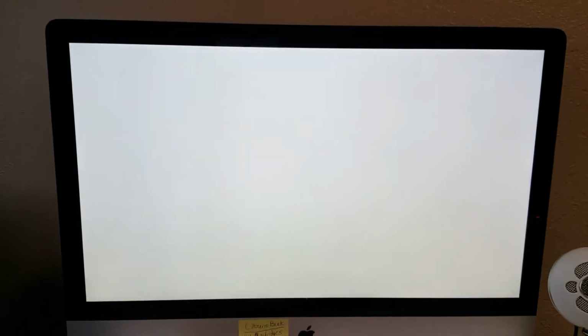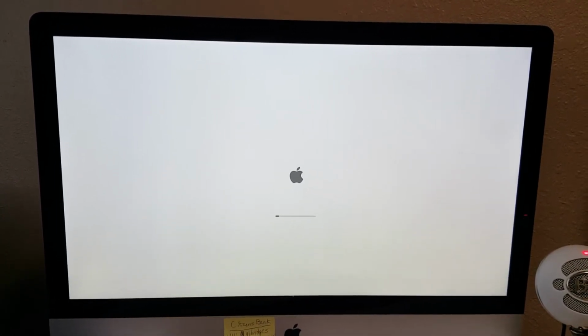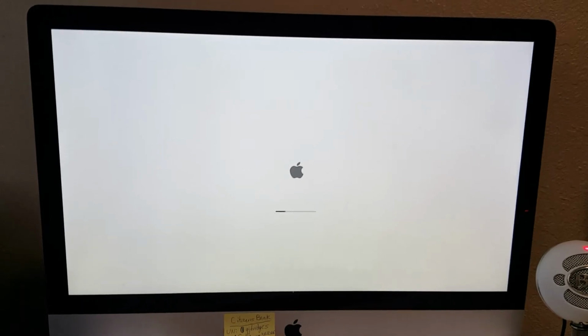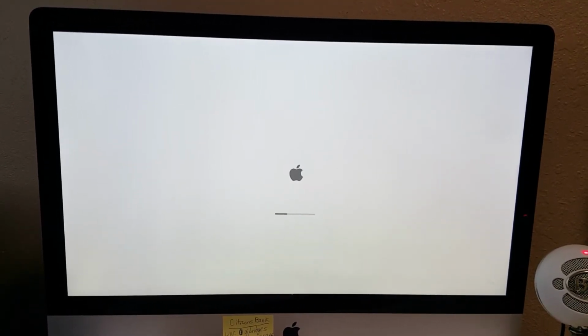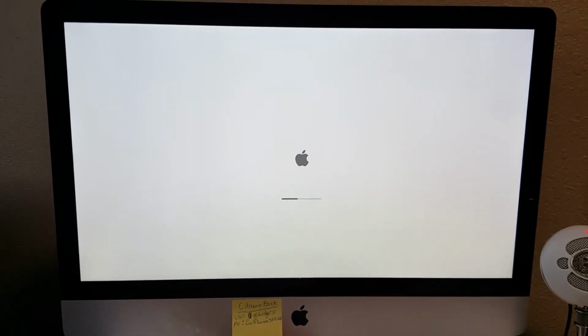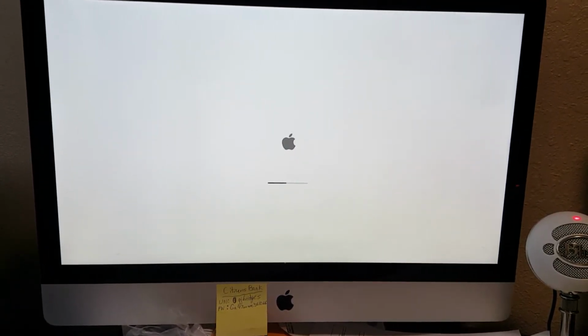Okay, so here is what happens when I turn on my iMac. It's 27 inch, late 2009, I believe. Here we go. It usually loads normally. It takes forever.